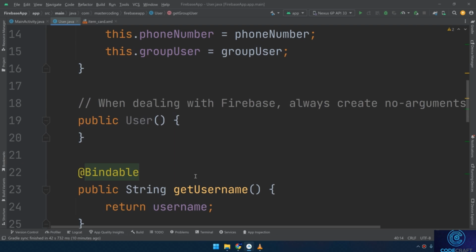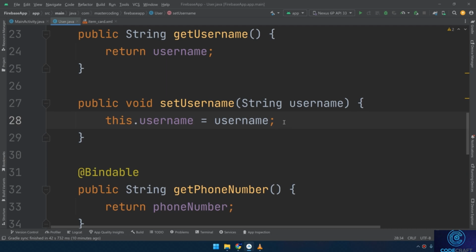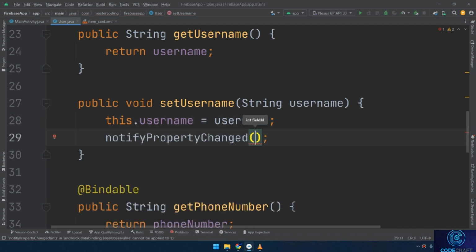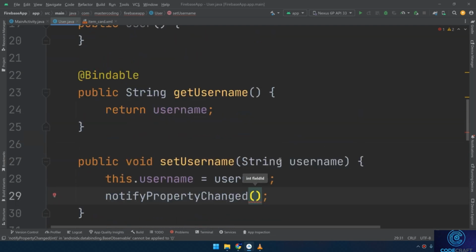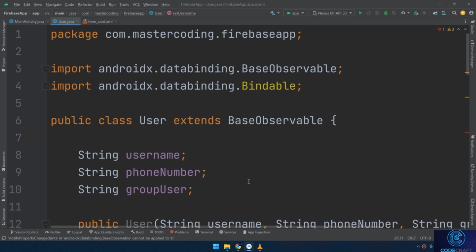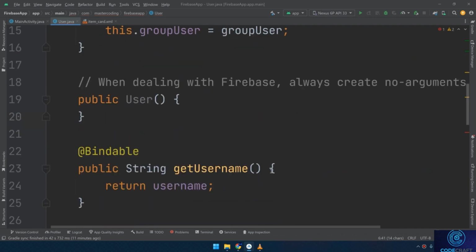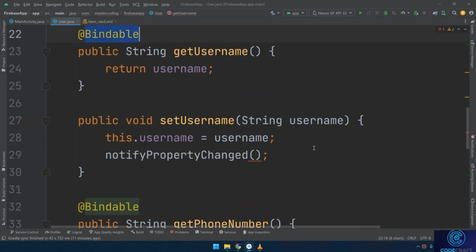The third step is to add the notifyPropertyChanged method. Here, I'll go to the setUsername. notifyPropertyChanged is a method call used to notify the data binding framework that the value of an observable property has changed. This method is typically used within classes that extend BaseObservable to trigger the updates in the UI and in the views when a property's value changes. Again, guys, here we use the Bindable, and the last step is to notify the property change.